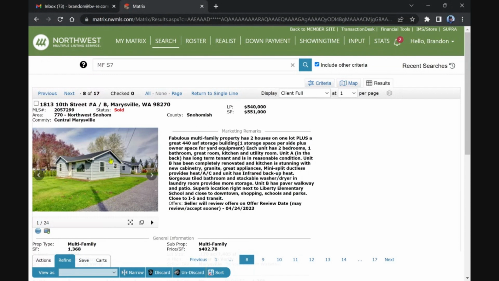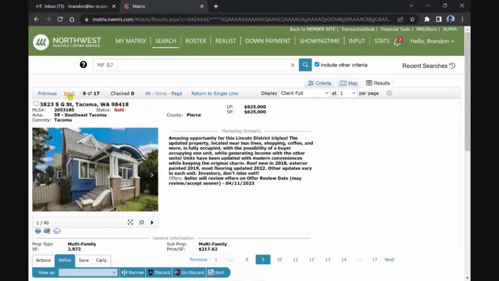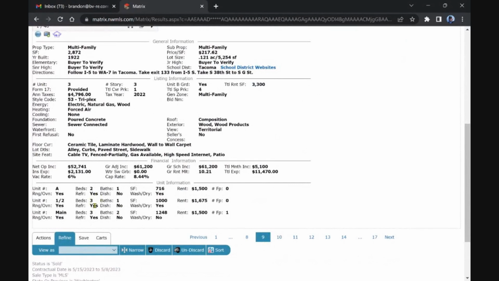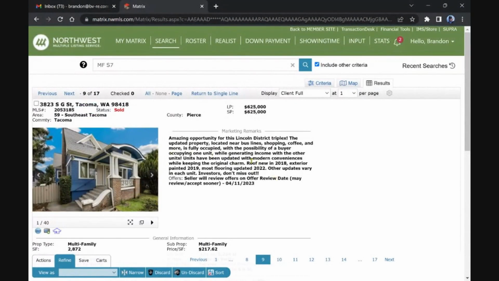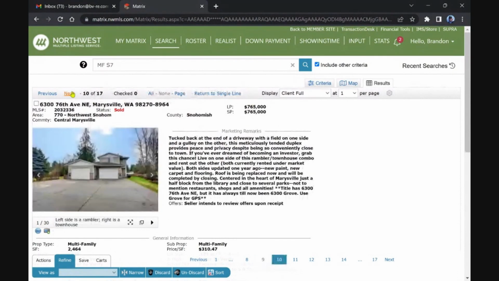Another one in Marysville. That other one that I showed earlier, 540, sold for 551. This one sold for all asking in Tacoma. It is a triplex, actually, 3 units, 2 3-beds and a 2-bed. Got multiple offers, so full asking. Another one, Marysville, 765, sold for full price.